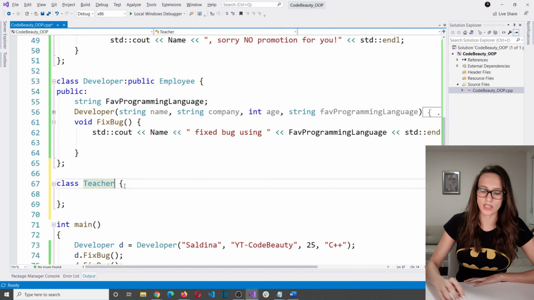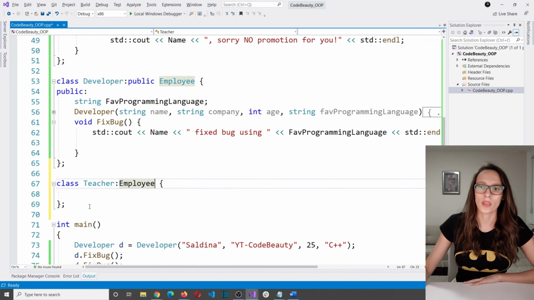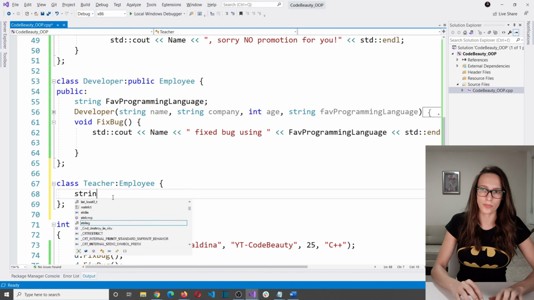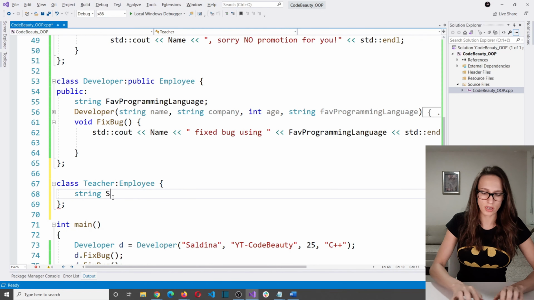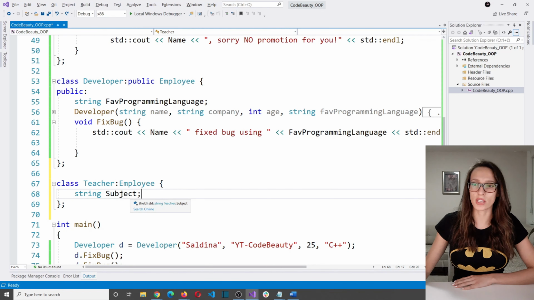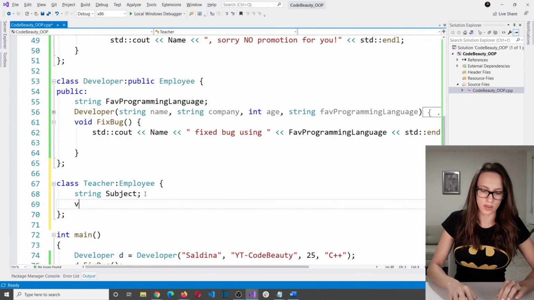And now what I want to do is inherit from my employee class, like this. Okay, and then let's first create some specific attributes for my teacher. So let's say, for example, that a teacher has an attribute called subject. So this here is the subject that my teacher is teaching. And then let's say also that the teacher will have a functionality that is going to be specific for this class only, and that functionality will be called prepare lesson, for example. So I'm going to say void prepare lesson, like this.